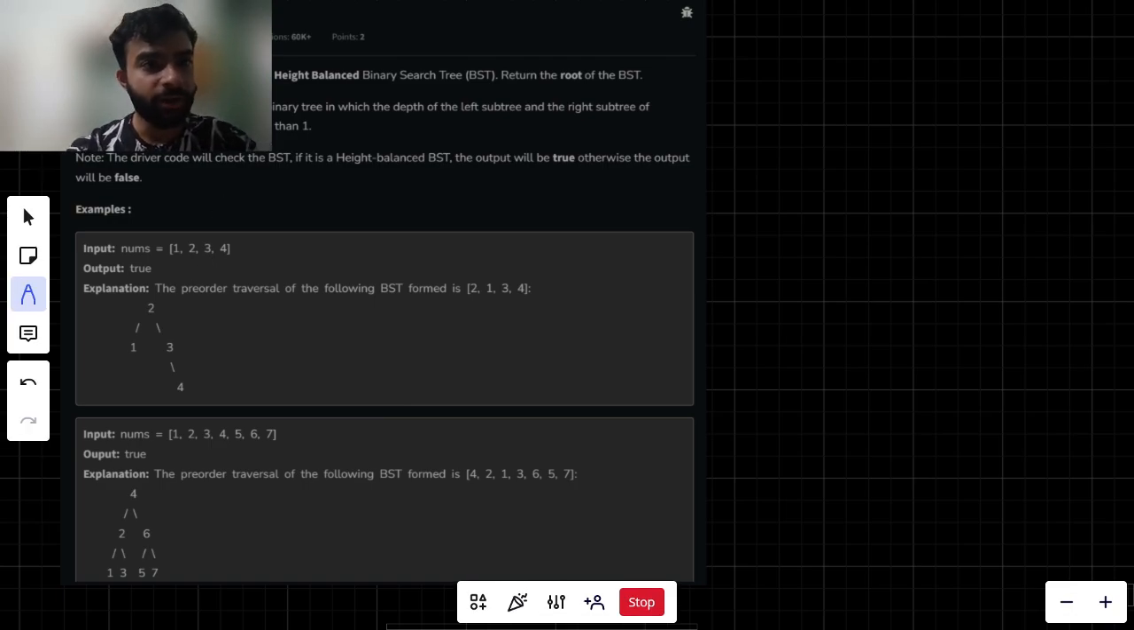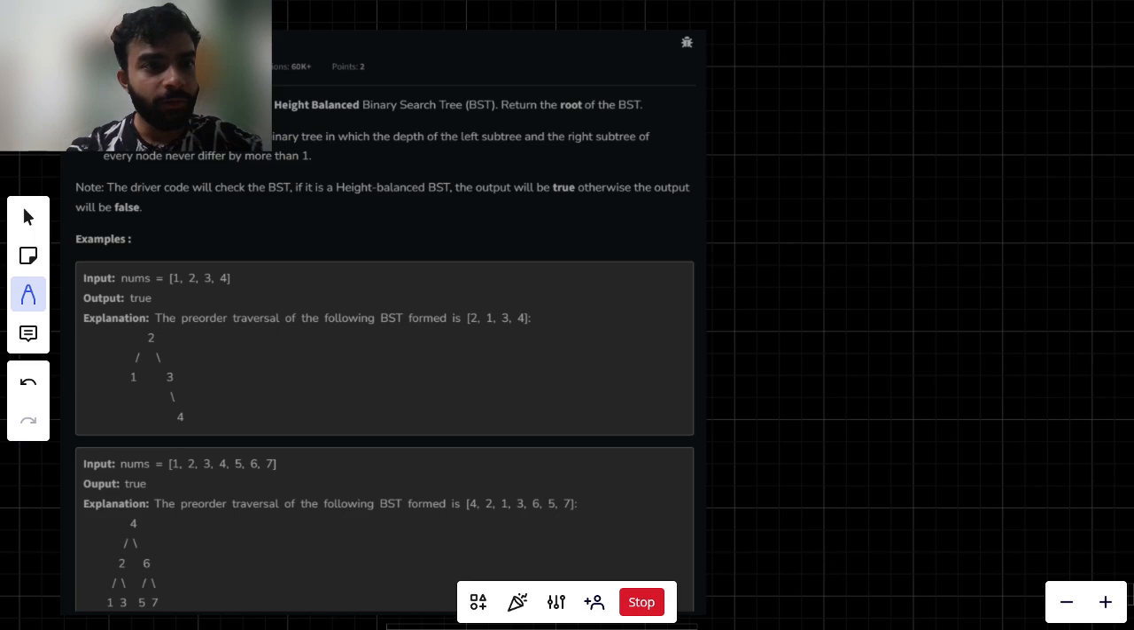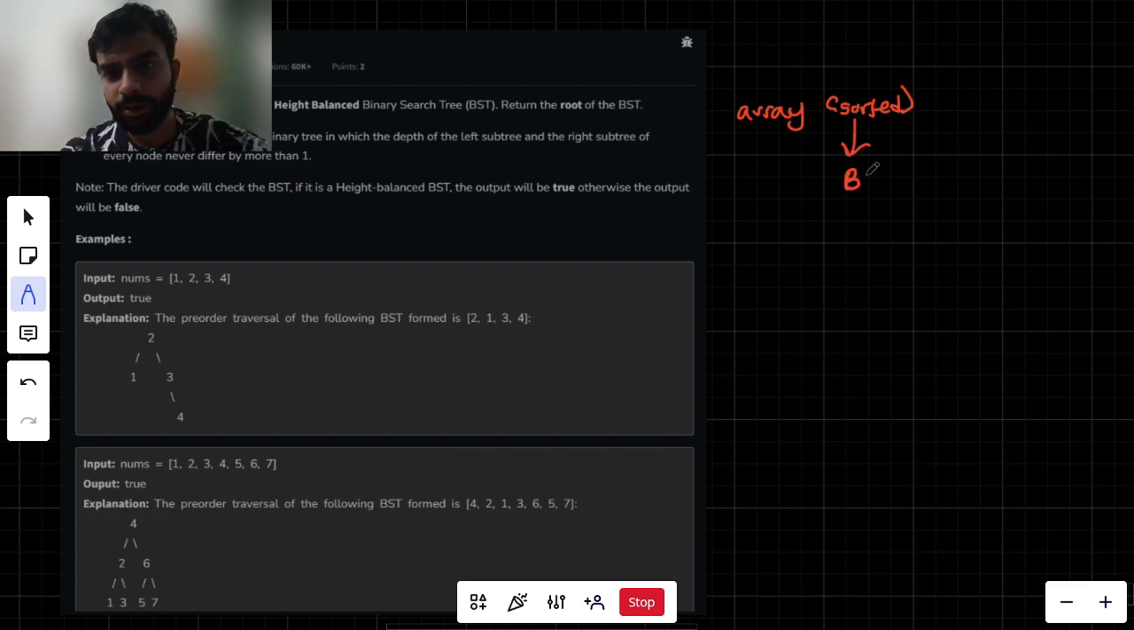Today's problem is an array to binary search tree. So what is today's problem? We will be given an array and we have to convert it into a binary search tree. What type of array is this? This is a sorted array. So we will be given a sorted array and we have to convert it into a binary search tree.